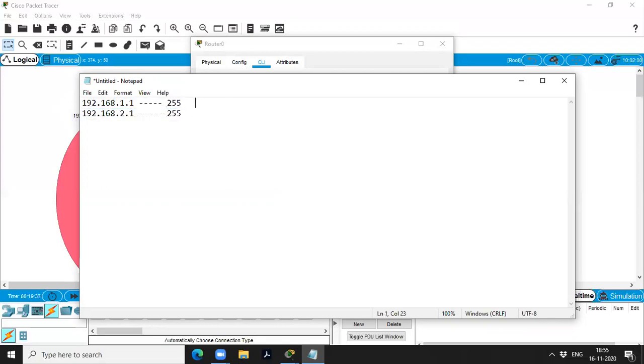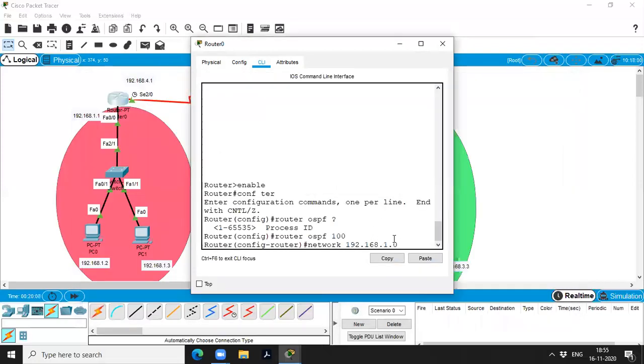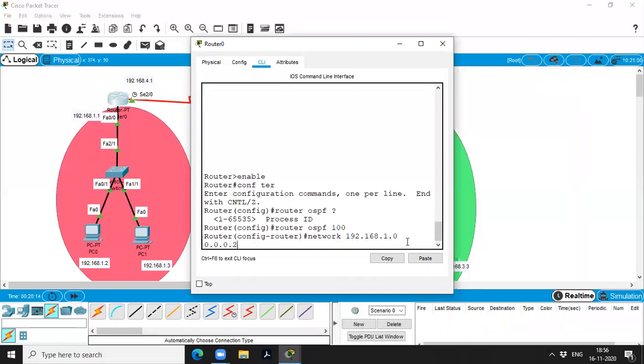For this, the subnet mask will be 255.255.255.0. But what is the wildcard mask? So the wildcard mask is 0.0.0.255. That is the inverse of your subnet mask. So the inverse of subnet mask is the wildcard mask, 0.0.0.255, and we have to define the area 0.